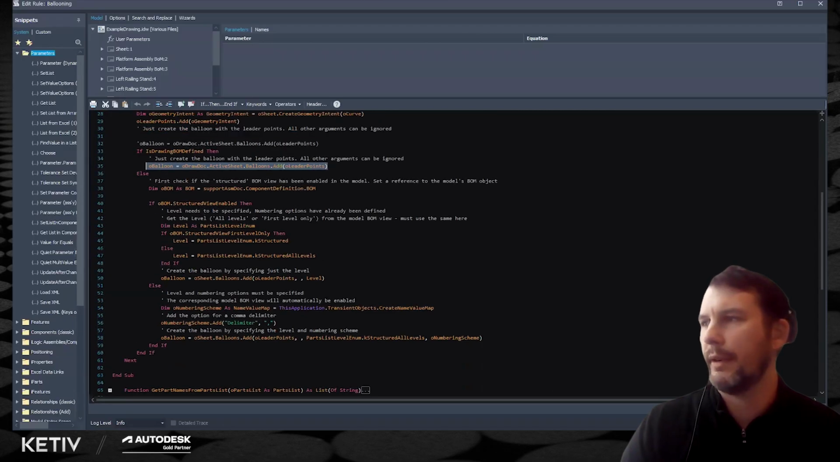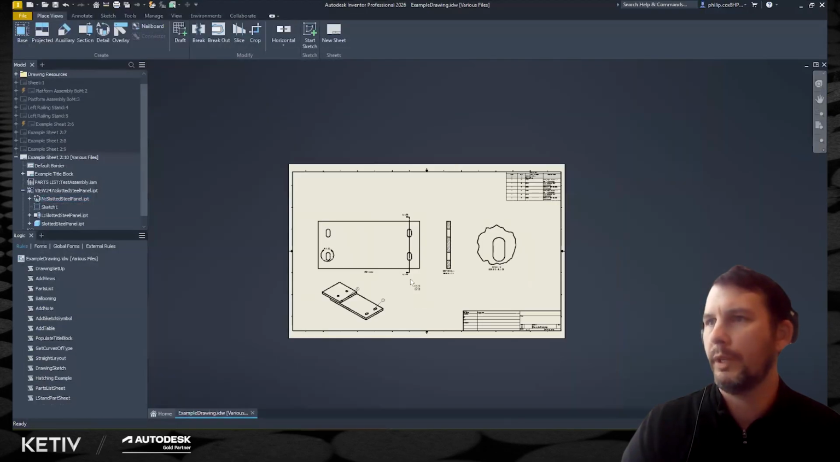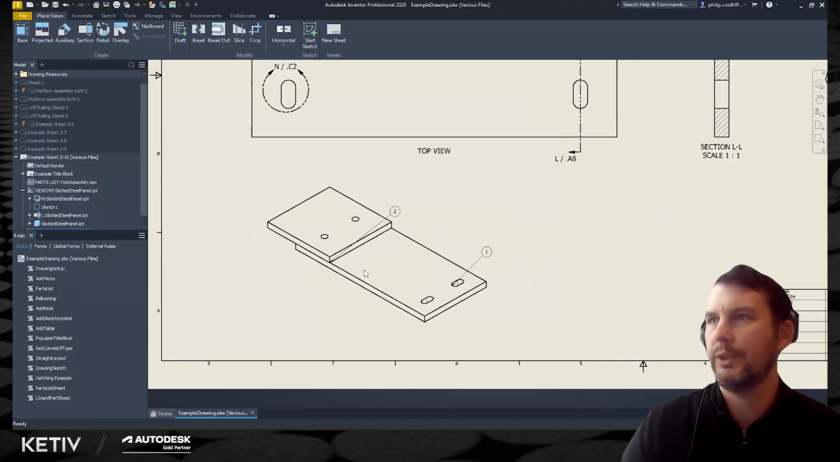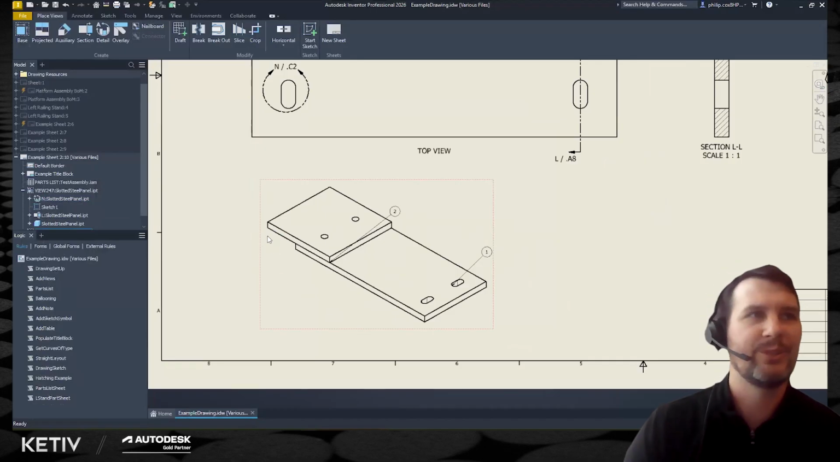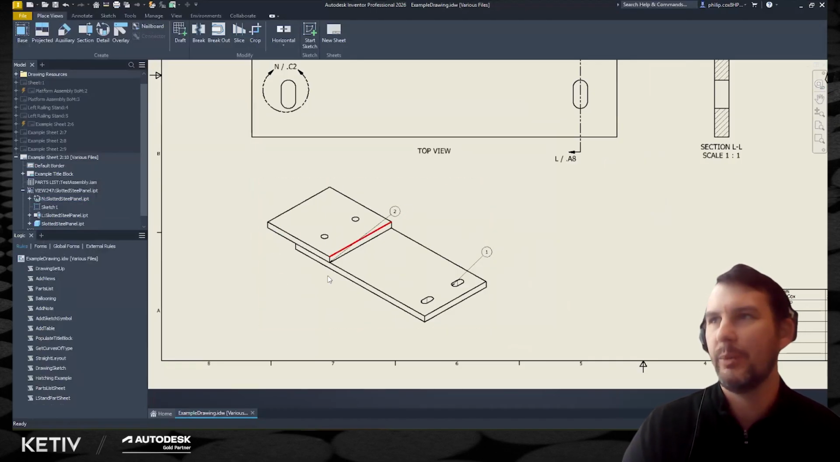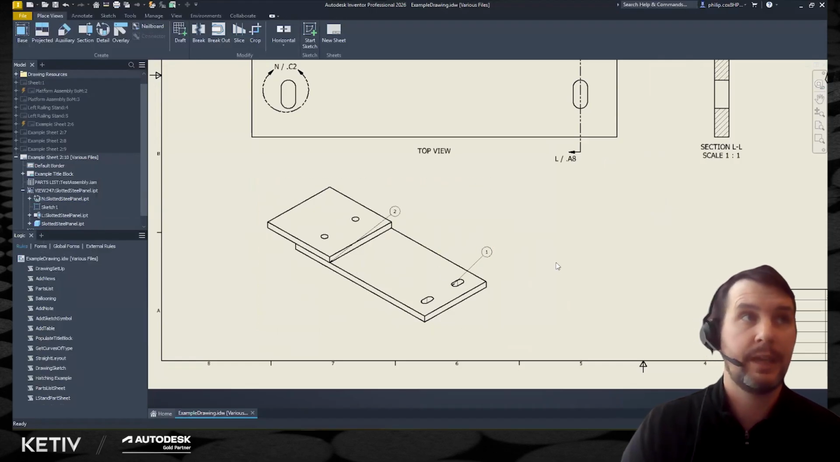And so when we run that, we will get our ISO view, and we only have two parts here to balloon, but it's grabbing those curves and adding balloons. You can see that they're up to the right where their leader points are. So that is an example of how to add a parts list and balloons.